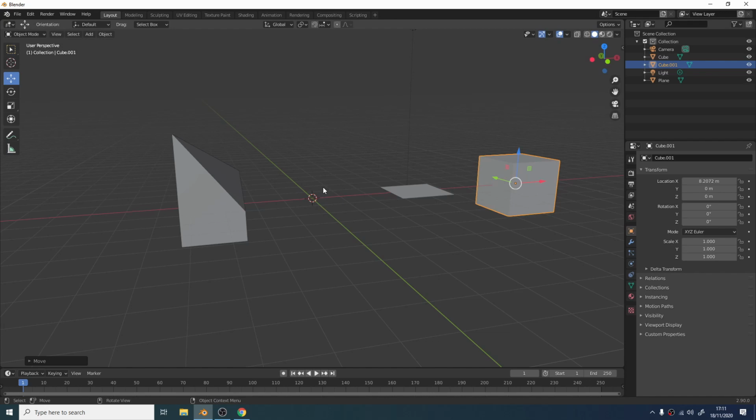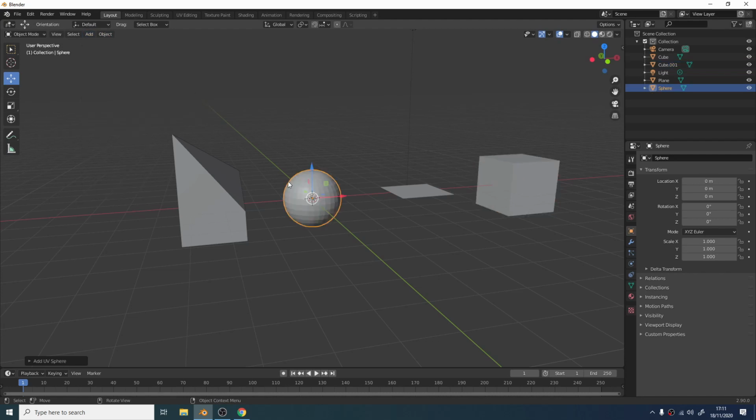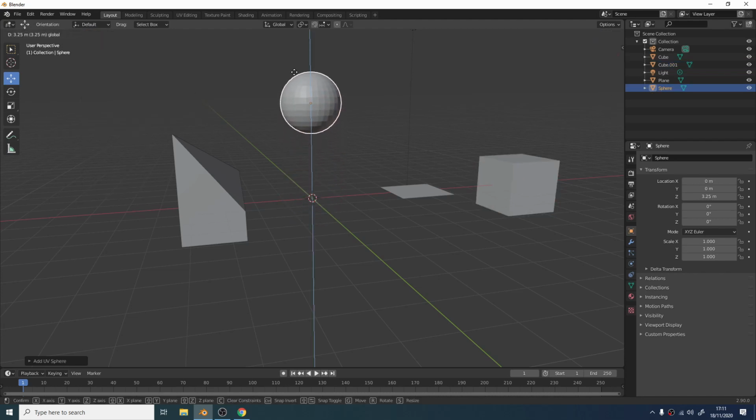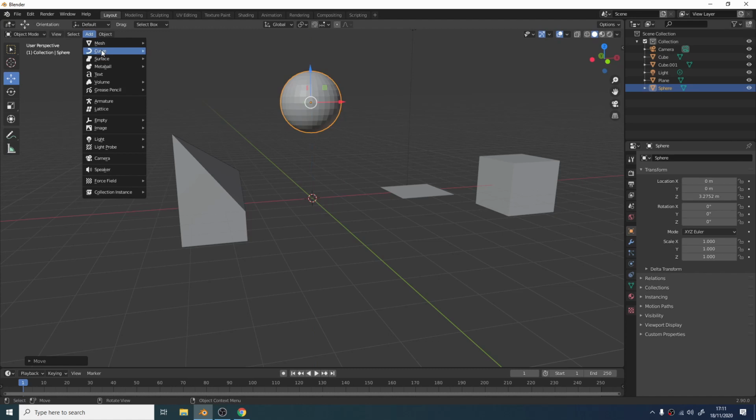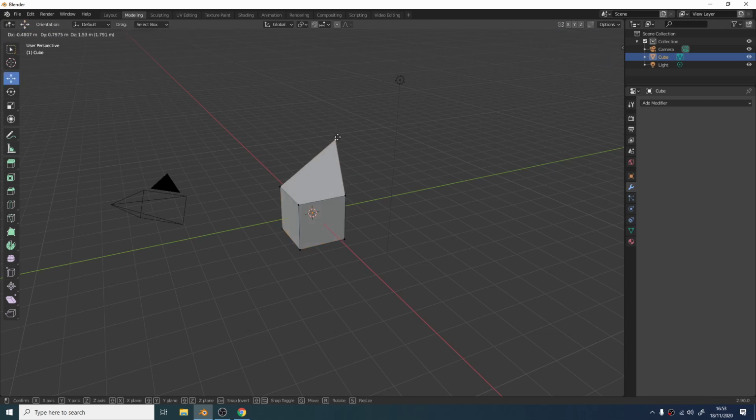Now we see this cursor. This cursor is where the new object that we create appears. This is the cursor. Then we go to the Add menu and click on the object we want. Then we try to move it from object mode to edit mode. And we drag the vertices, so the shape of the object changes according to what we want.